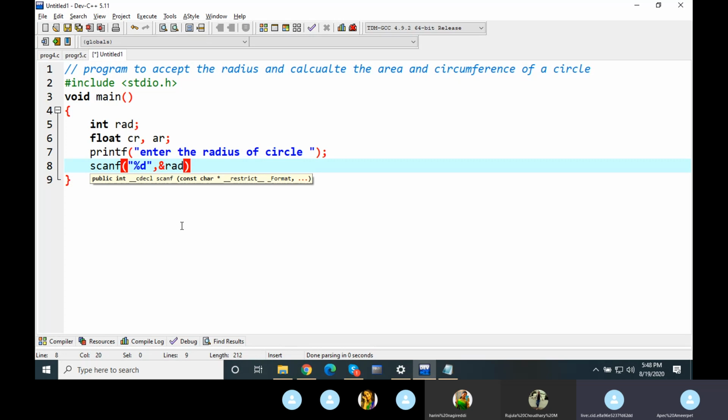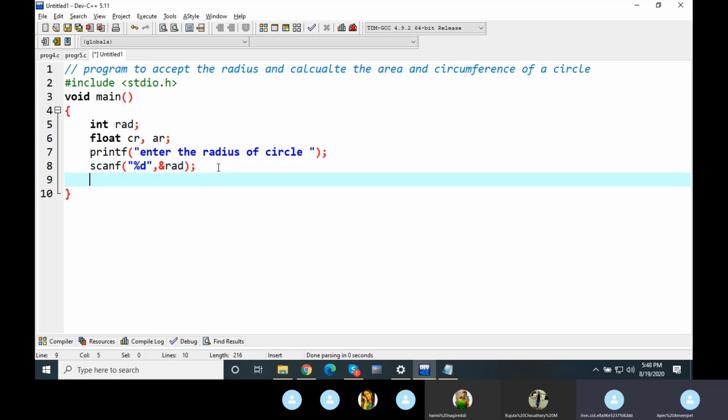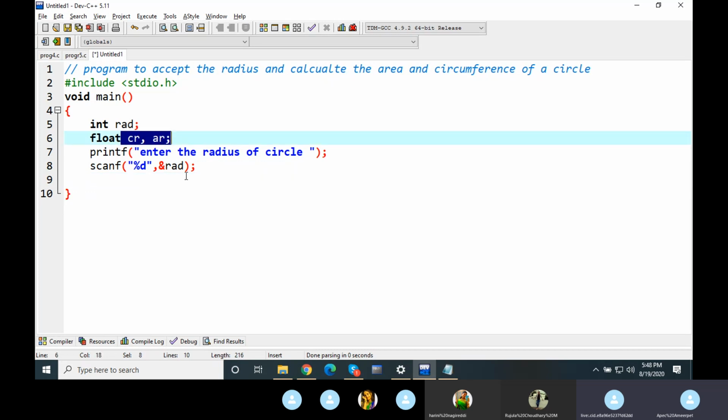RAD. Because circumference and area we have to calculate, no? Circumference and area we have to calculate it. So for that reason, we'll write it here. Okay. Now, next.